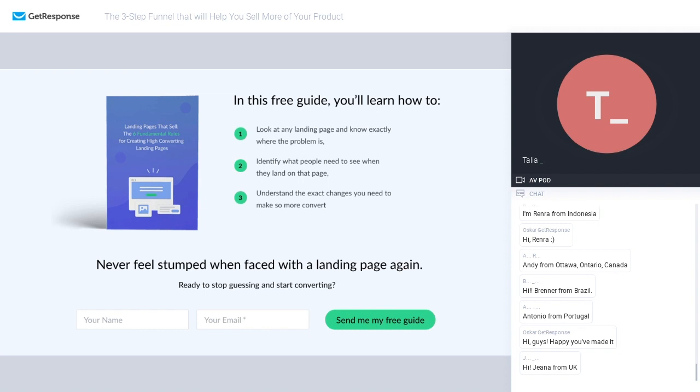So it says, never feel stumped when faced with a landing page again. Ready to stop guessing and start converting? Fill in your details, send me my free guide. Notice again, it's clear. It asks them to do one thing. And it's not about sign up or download the guide. It says never feel stumped when faced with a landing page again.